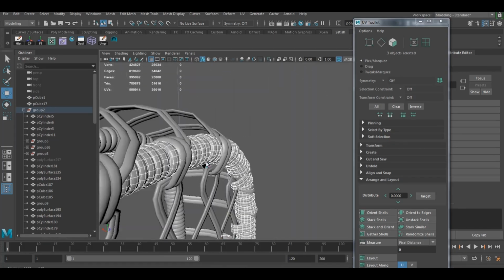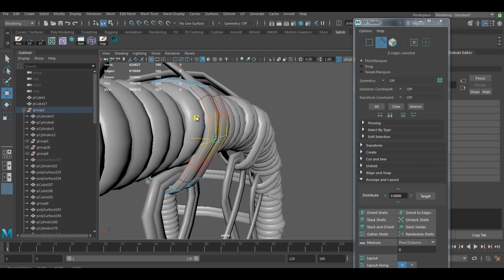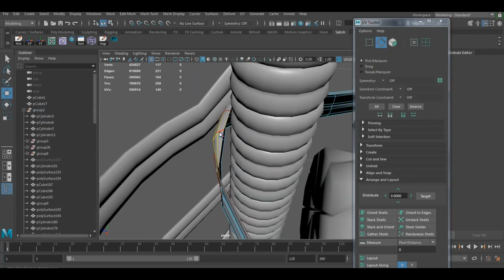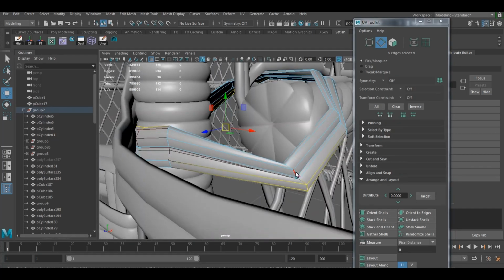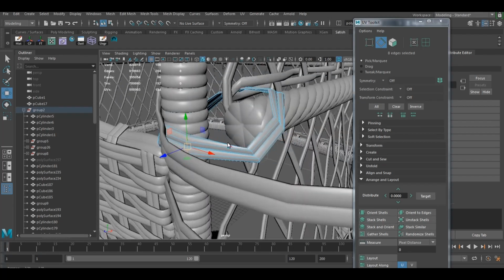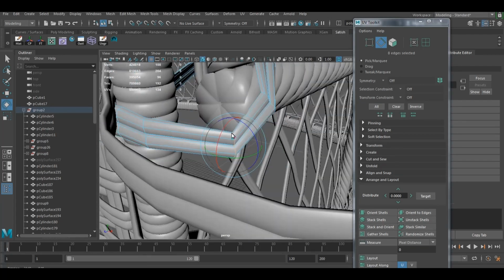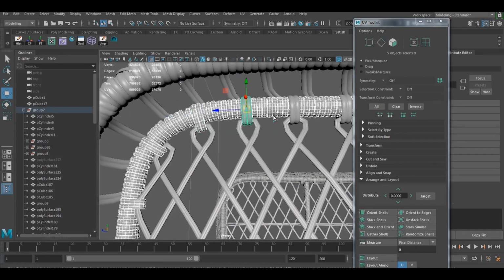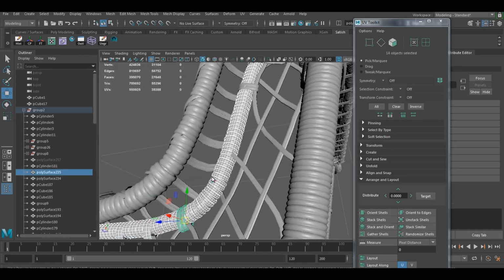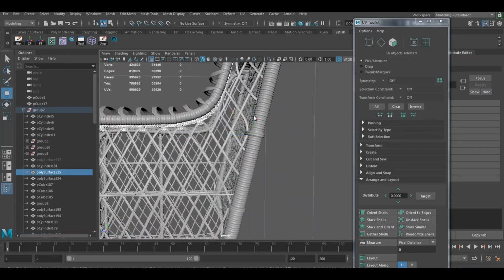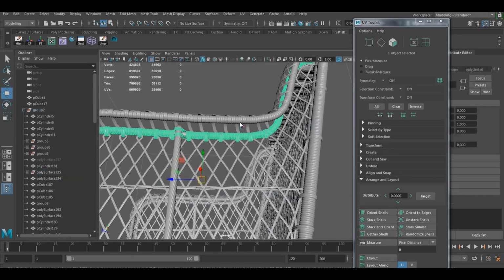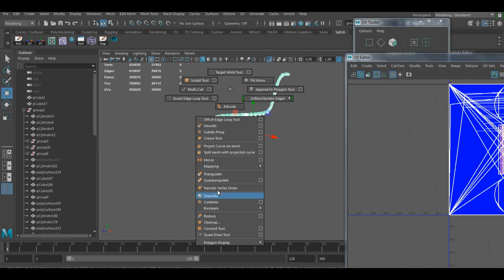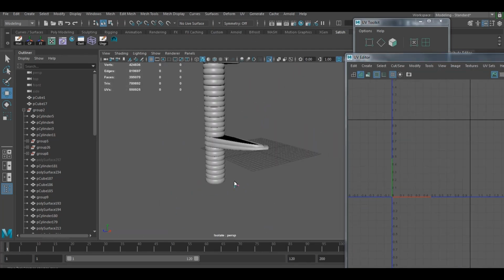Now working on this wicker part. Fixing some intersections and mesh problems. I skipped that part. Now selecting all these objects and combined it. Now working on the UV part. So for this also I am going to do the same UV transferring option.